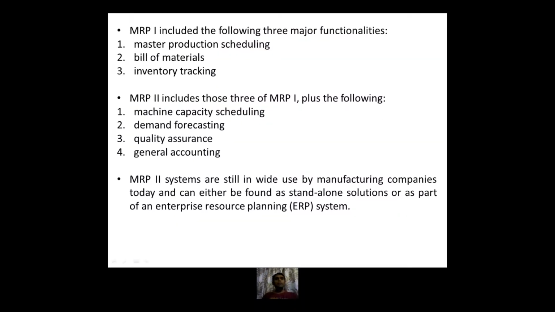Again, MRP1 included the following three major functionalities. The major three functions of MRP1 were MPS, that is Master Production Schedule, BOM, that is Bill of Materials, and Inventory Tracking. But MRP2 includes those three of MRP1 plus the following. It includes these three, that is MPS, Bill of Materials, and Inventory Tracking, plus these four features also added in MRP2, which are machine capacity scheduling, demand forecasting, quality assurance, and general accounting.